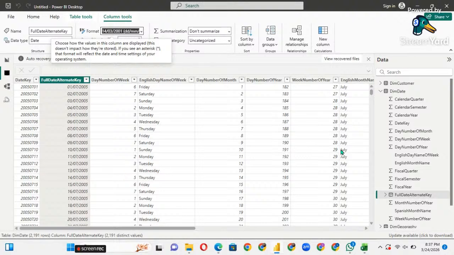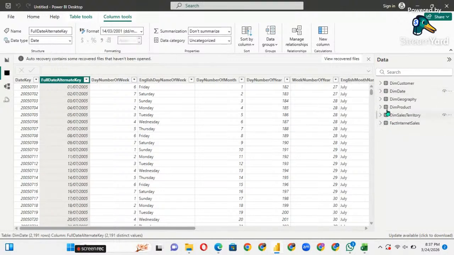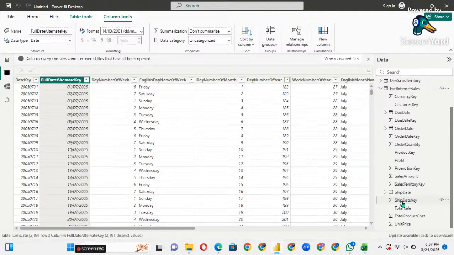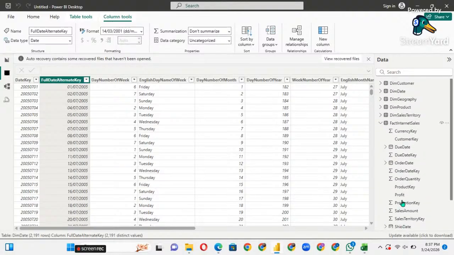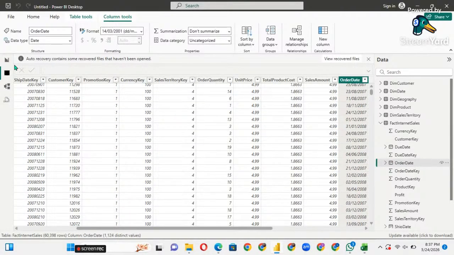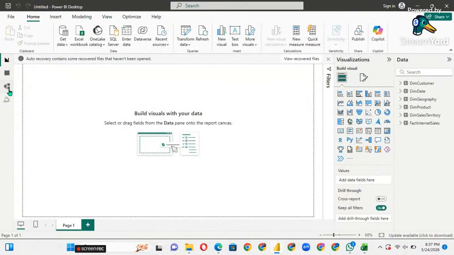Am I correct? Okay, please, this is data analysis. There's no point rushing, because anything that you rush, you end up suffering for it. So it's important that we take time to do it well. Okay, yeah, it's formatted properly. So let's go back to our model view.